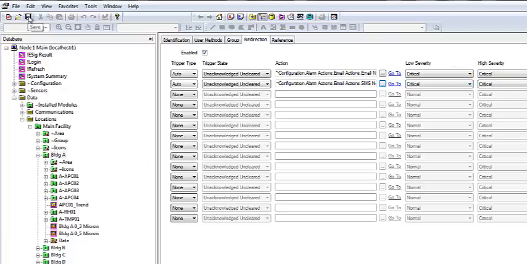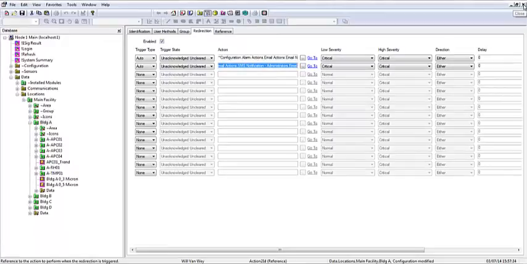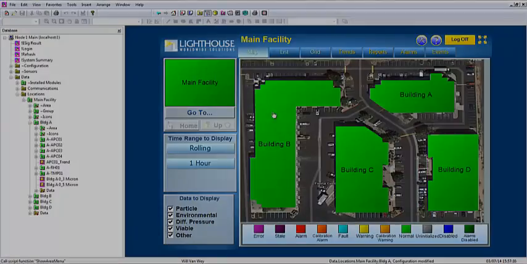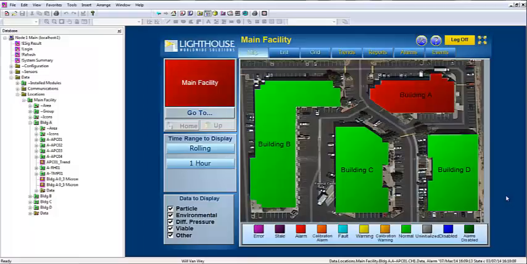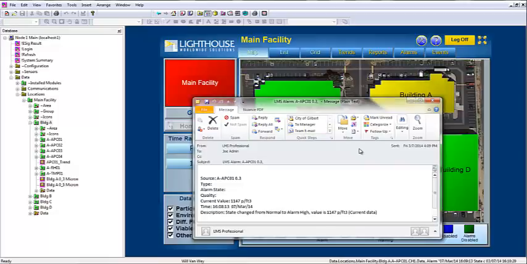Save your configuration by clicking on the diskette icon, and then close the Properties box. And as you can see, when you get an alarm on the system, the alarm will be generated, and then the notification will be generated, and you'll receive the email message.